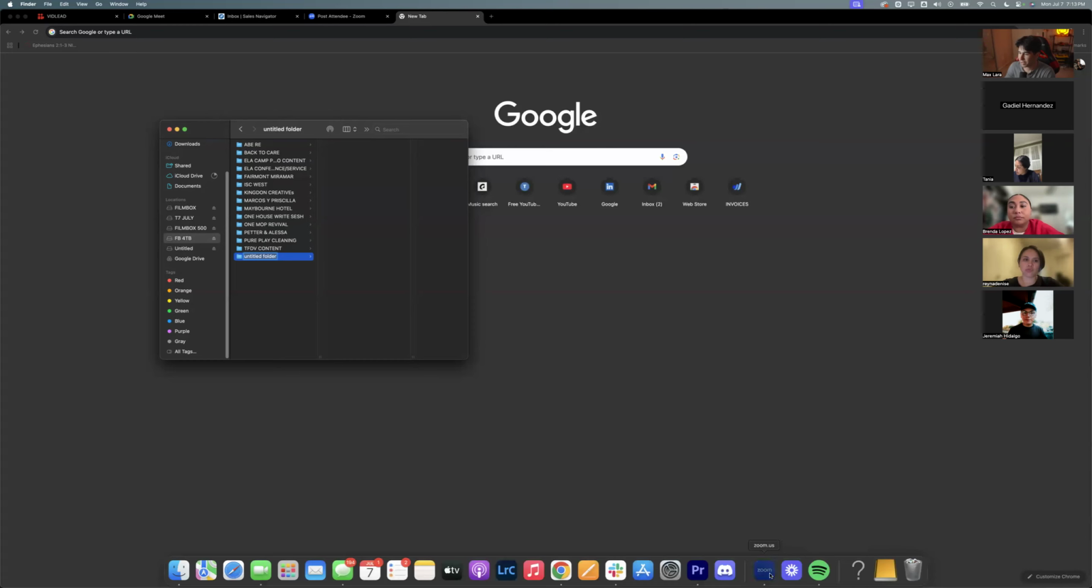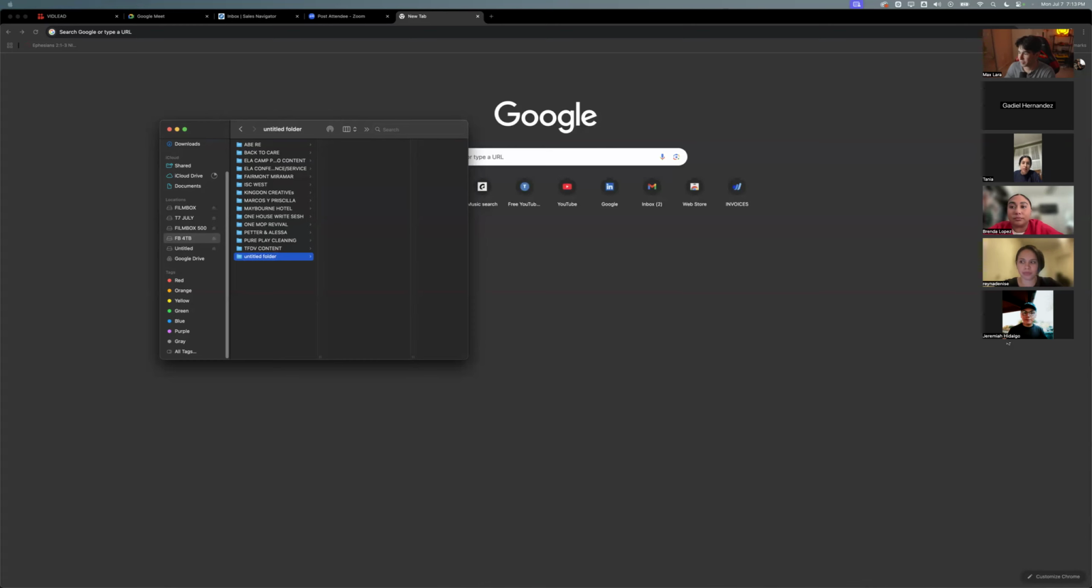Give me a random name, something generic, let me see the chat. Youth convention. Yeah, just youth convention, something basic. So what I'll do before every service is make a folder: Youth Convention 2025, something like that. This is how I organize all of my folders.